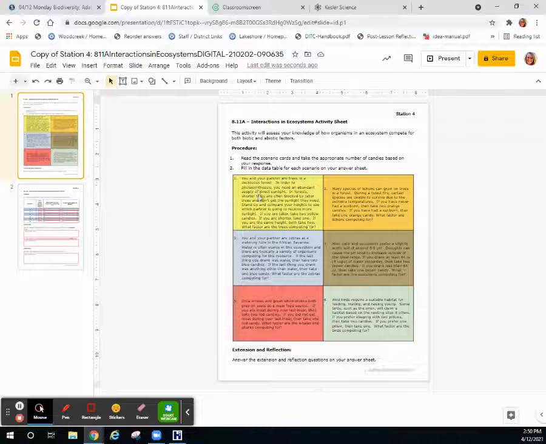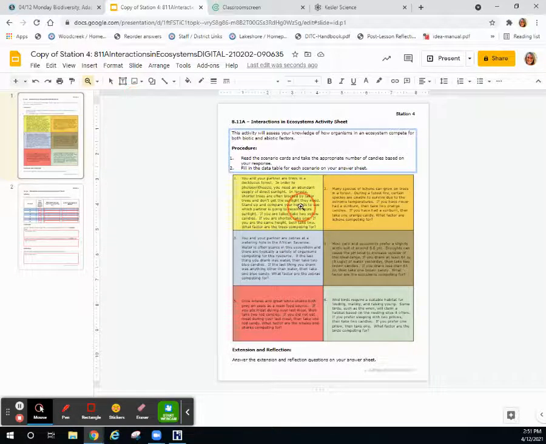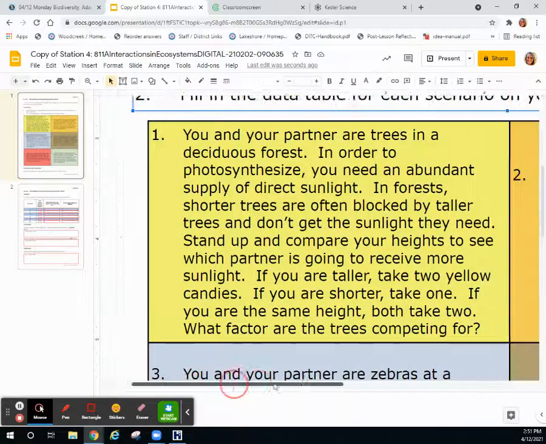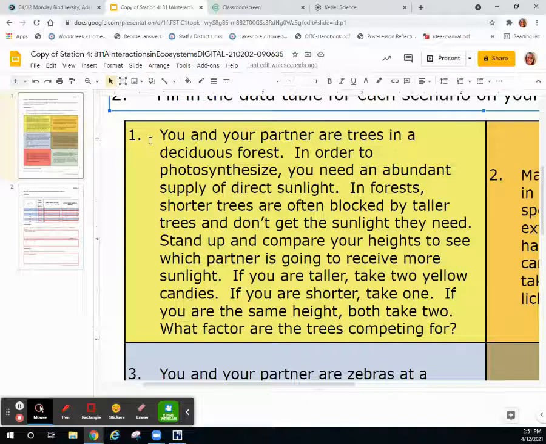So let's read the first scenario. Okay, I'm going to come up here and zoom in a little bit. All right, and now, oops, zoomed in too much. Okay, category 1 says you and your partner are trees in a deciduous forest, which means a full forest. In order to photosynthesize or create food, you need an abundant supply of sunlight. So you need a lot of sun. In forests, shorter trees are often blocked by taller trees and don't get the sunlight that they need.